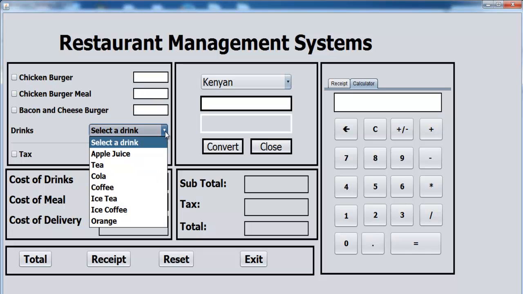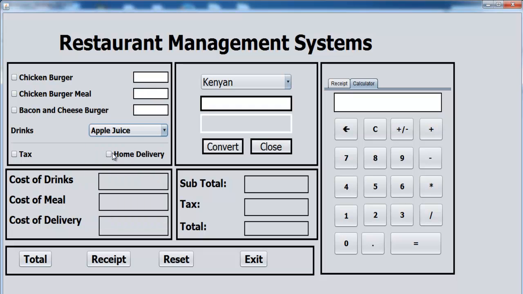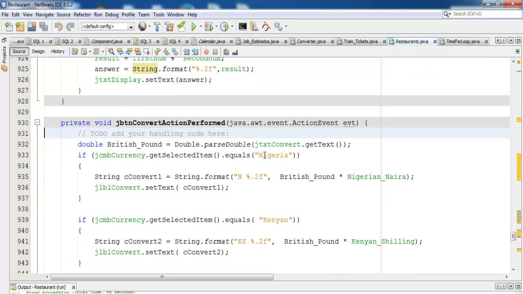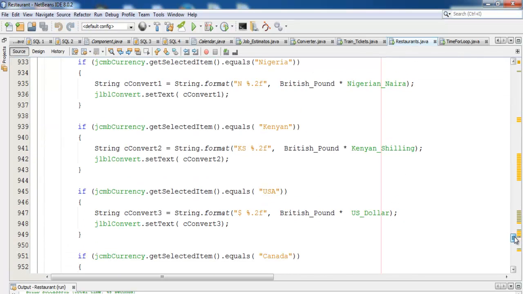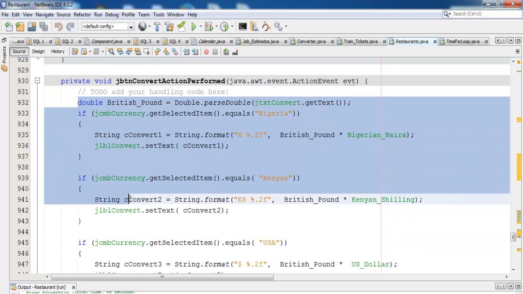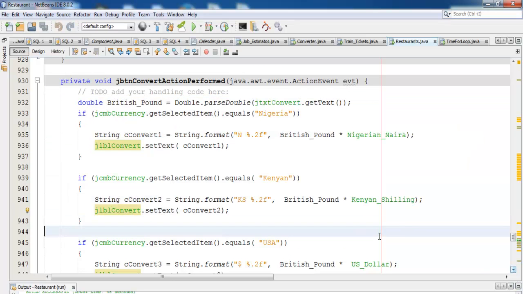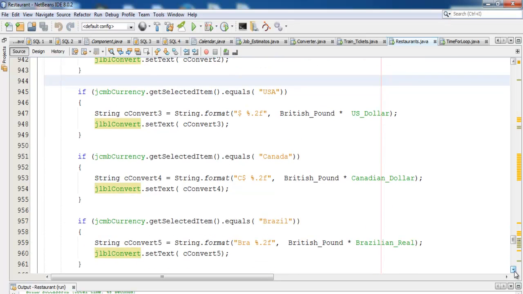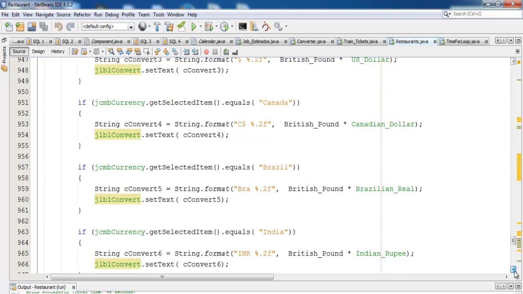So I now need, let's start with a drink. Maybe if I select that, I expect some values in here. So let's take care of that. We just copy the codes in here and change it to this. Okay, so stop that and double click on convert. Those are the lines of code for my currency converter, the Java currency converter. So let's come right down. So now you guys see the rest is the same lines of codes anyway.